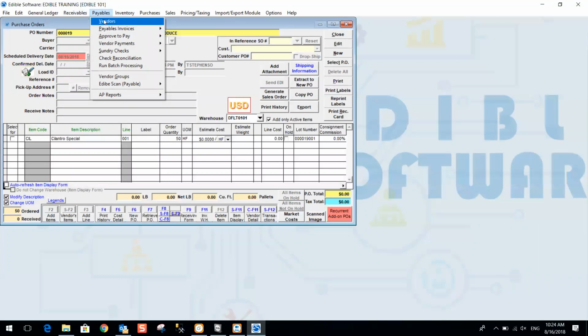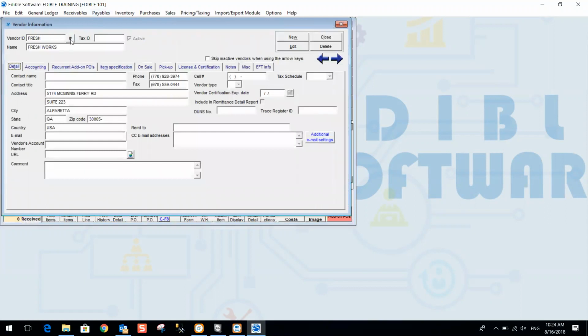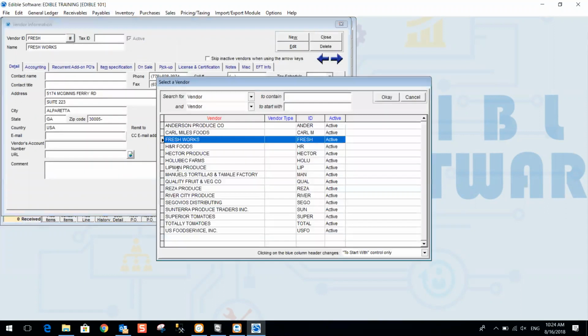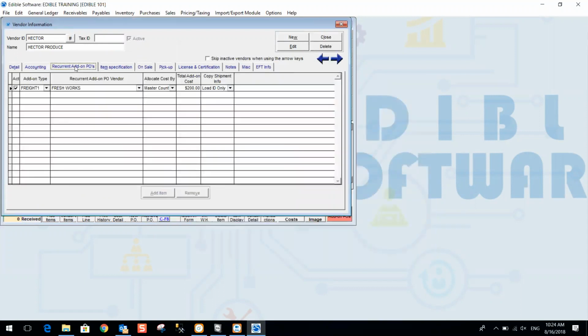So again, we're going based on the inventory vendor. We're going to select that vendor in here, and I'm going to work with Hector Produce because I've already set them up with the recurrent add-on PO. But if I look them up in the vendor master file under payables, I'll choose Hector, wherever he may be. There we go. And I go to the recurrent add-on PO screen.